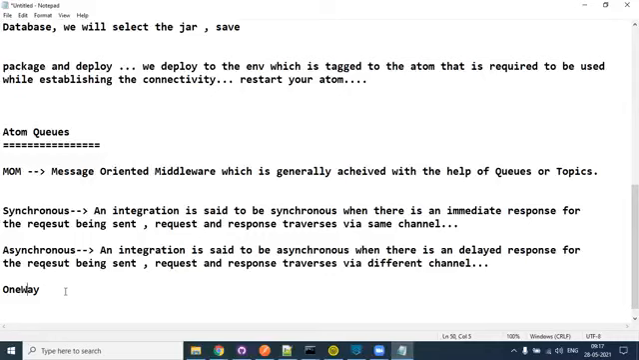Okay, or that is a synchronous use case. Asynchronous means when you send a request but you do not expect an immediate response. You just send a request, your job is done, you can continue some other activity, and whenever the response would be ready, you get notified via some mechanism, right?